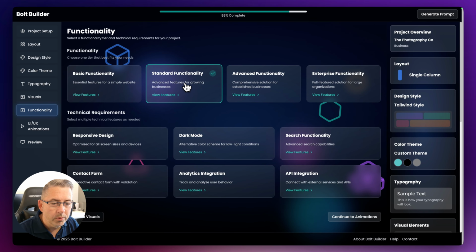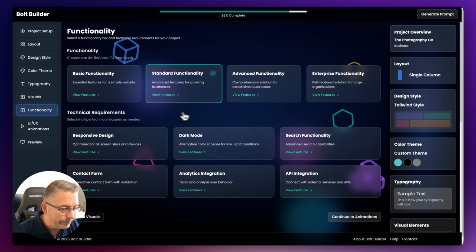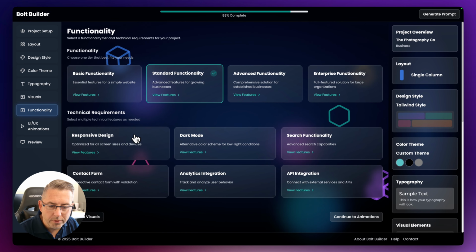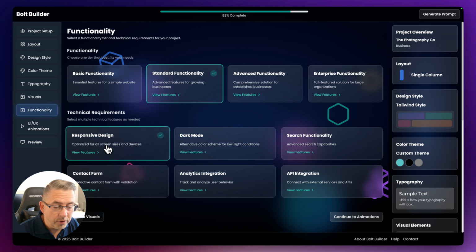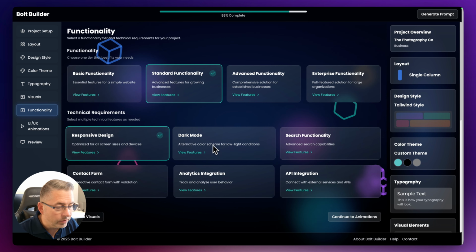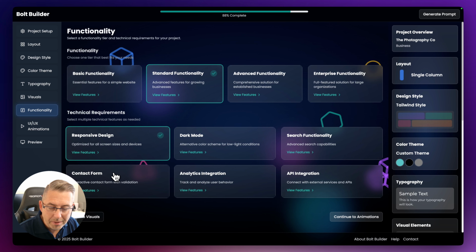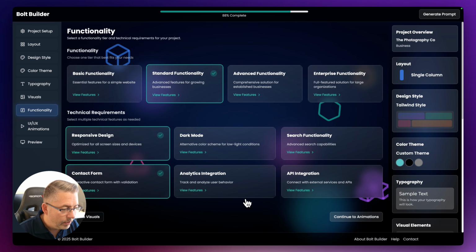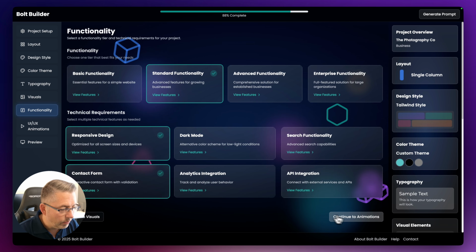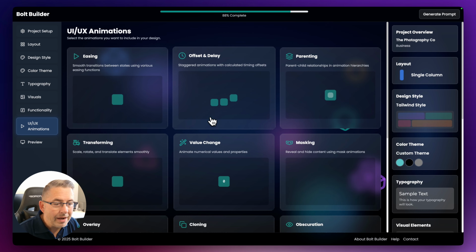Let's keep it a bit more simple and let's just go for standard functionality. And then what else? We've got technical requirements. Well, we definitely want responsive design. We won't worry too much about the dark mode or anything like that, or search functionality. But let's go maybe for a contact form on this particular application. So let's just continue.